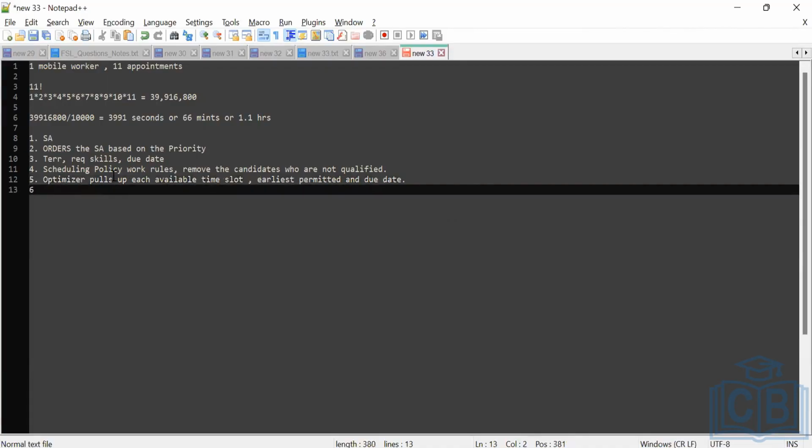Now point number 6: once it has pulled up the time slots, it will view the scheduling policy as service objectives. Now it will check the service objectives. How will it show the service objectives? It will evaluate each available time slot and qualified candidate for the objectives.